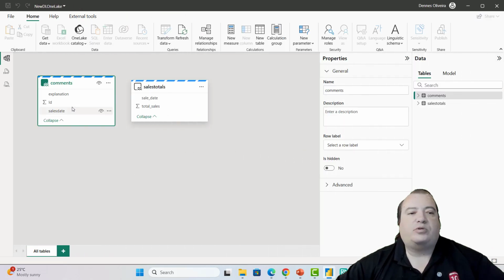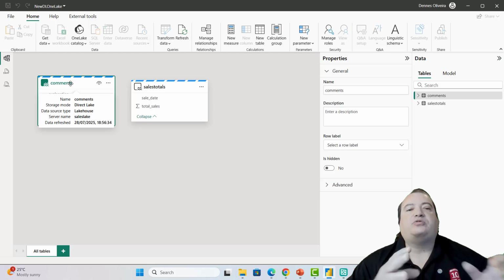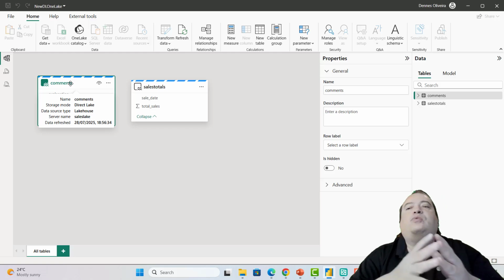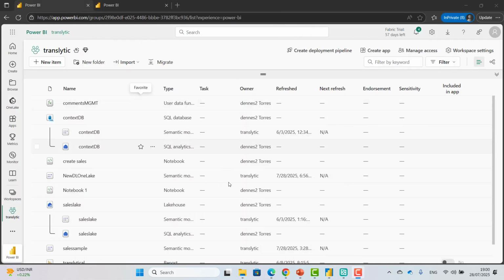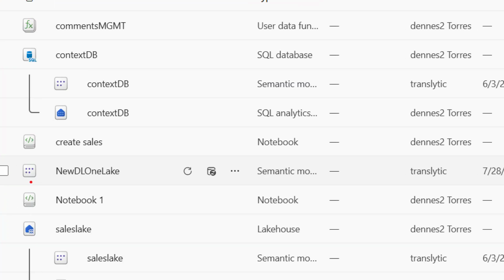Now the semantic model is created, I can hover over the table and note the details: name, storage, data source type, server name. So you can see by the details that this is a Direct Lake over OneLake semantic model. And this is also available in the workspace. Here in the workspace we have the semantic model I just created, the new Direct Lake over OneLake semantic model created from Power BI Desktop.